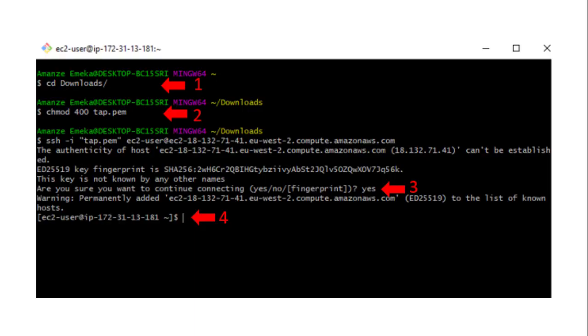Change the permission of the key pair to 400 by running this command in the terminal: chmod 400 your key name. Then run the command as seen in the image above to SSH into the instance. Great job, you have successfully SSH'd into the EC2 instance.